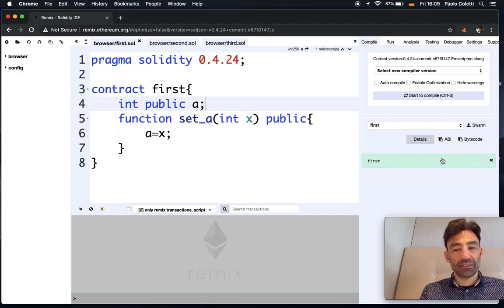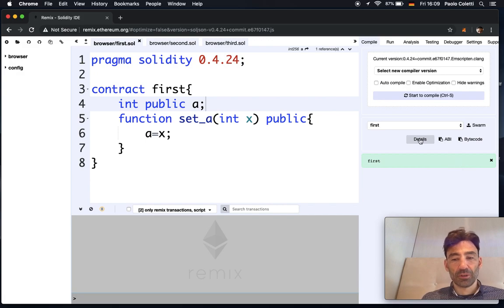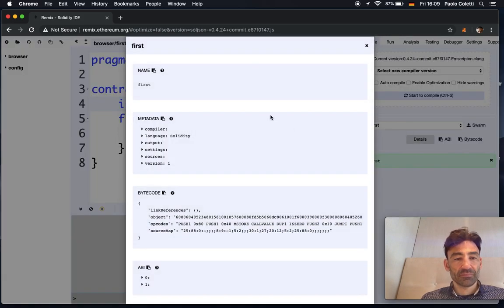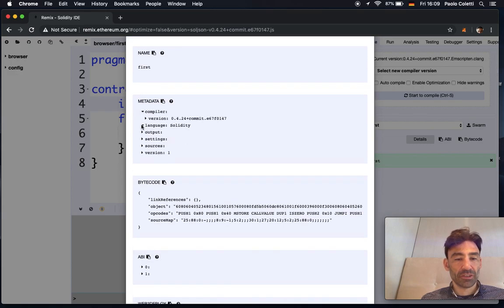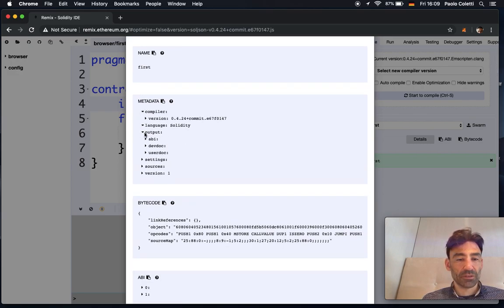Okay, when you get it compiled, it's here. So here you can see that your contract has compiled correctly. Now it's ready to be put on the blockchain. Let's see the details. Okay, the name, some metadata, the compiler version, language is Solidity, the output, the settings, sources, version. The bytecode is what really goes on the blockchain. This is a human readable version of what goes on the blockchain. Well, not so much human readable.